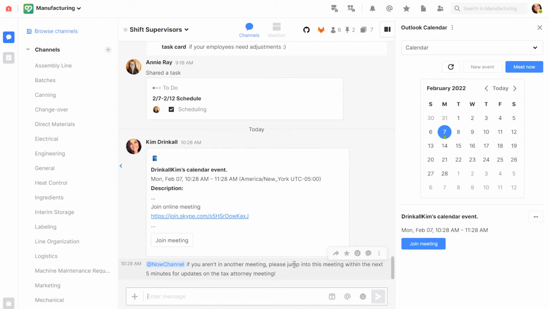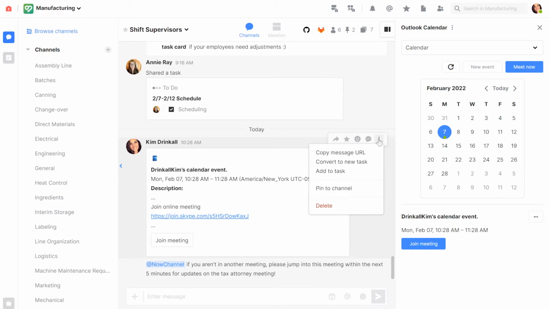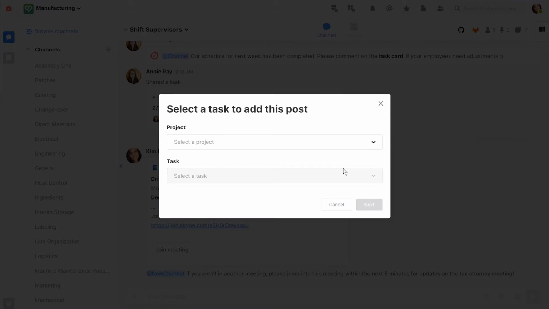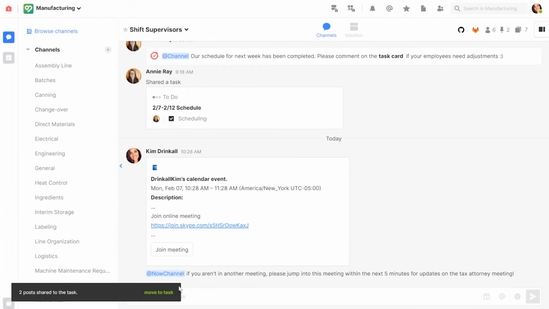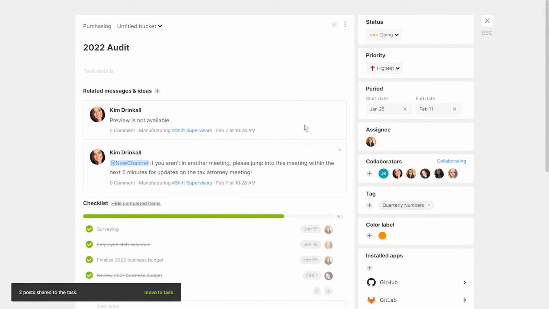Now I'm going to add this to a task. I select the correct project and task name, and then Add to Task. I'll select both the meeting and the message. Inside the task, you can see those messages attached.